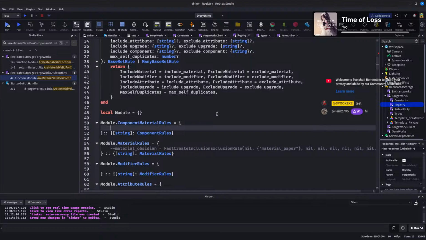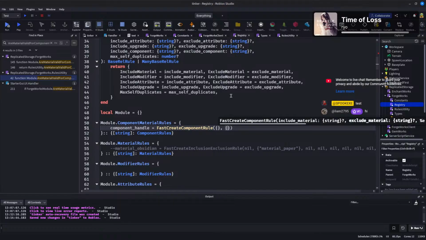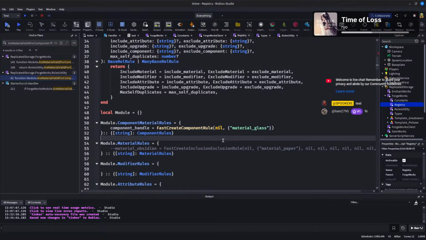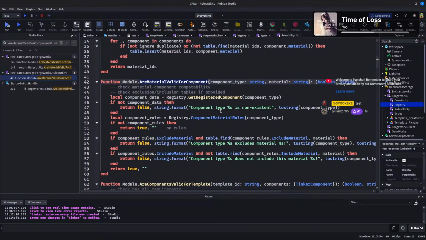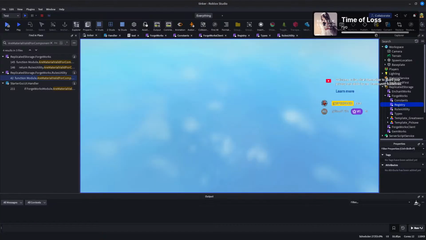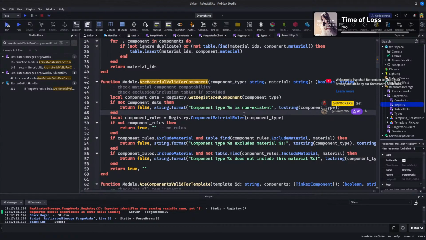There we go. So then I can do like what is it? Component handle. And then I can include and exclude certain materials. So I can say exclude material glass, for example. So the handle can't be glass. Material value for components. So if I go back in here, we should see the handle doesn't let you pick glass. If I fix this.